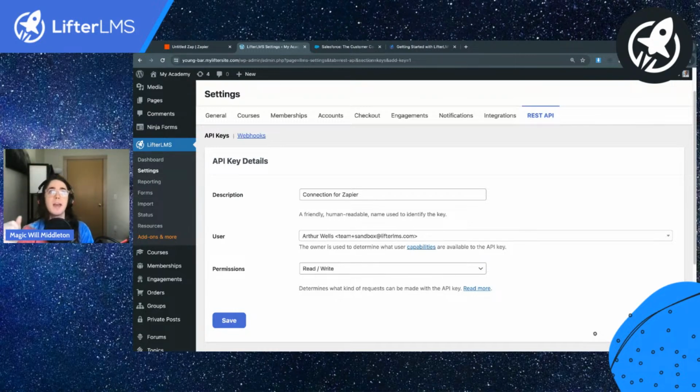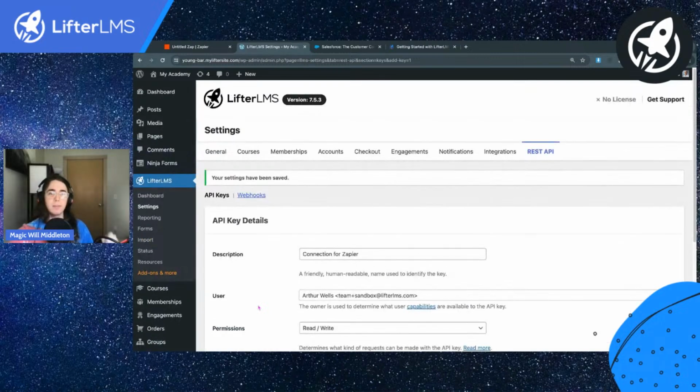But sometimes we might say, hey, if somebody's created as a contact within Salesforce, I want to add them to my website and enroll them in a course. In that case, we would need write permission to say, write to the website and add users, add content, edit content. So let's just go ahead and save this.